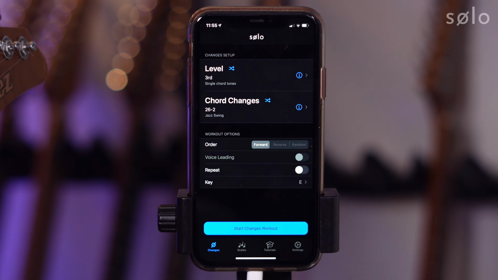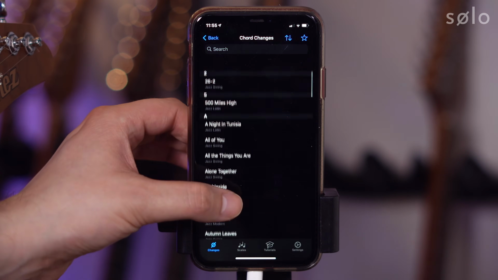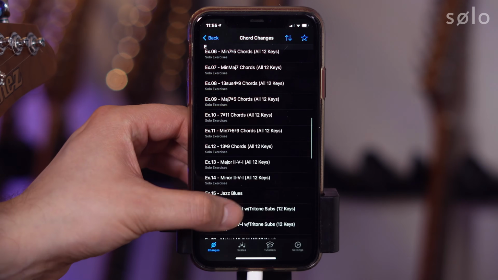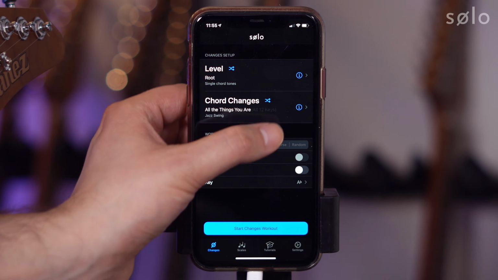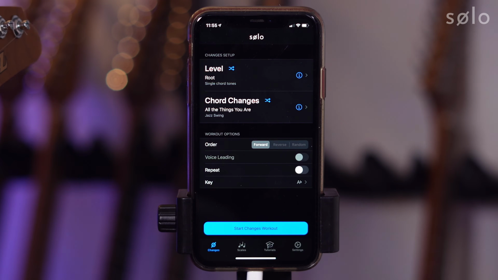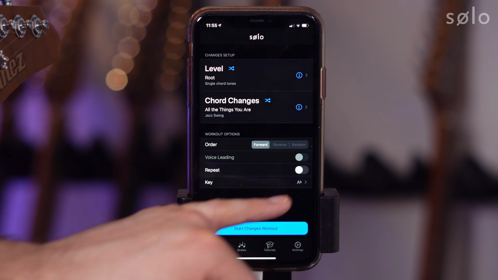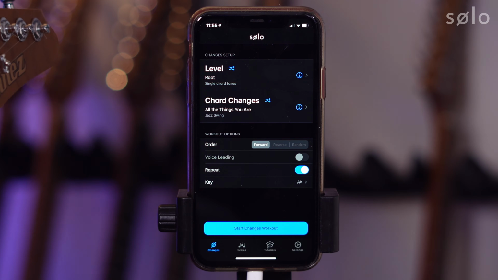As I say, just to recap, select the root level and then come in. You can either select a chord sequence, but what I like to do is back out of here, hit the random button, maybe hit it a couple of times until you see something you've never seen before. If you want to do a longer workout, make sure that repeat is on and it will go round and round and round said chord progression.